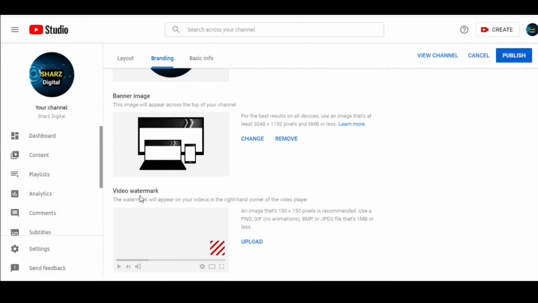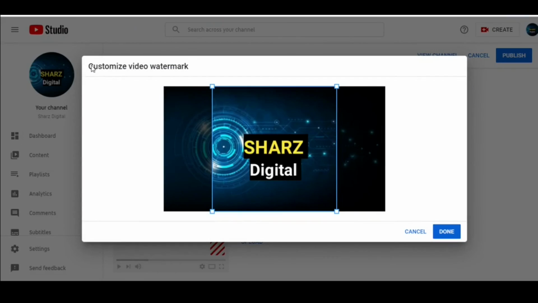So video watermark. The watermark will appear on your video in the right hand corner of your video player. When your video plays, your watermark will appear here at the bottom. When persons keep their cursor on or click that watermark, there will be an option called subscribe. YouTube will ask whether you want to subscribe to this channel. So uploading a channel watermark is also very important. Upload here. You can use your logo only, use your profile picture only for your watermark. I will use that only. So that will be really easy.